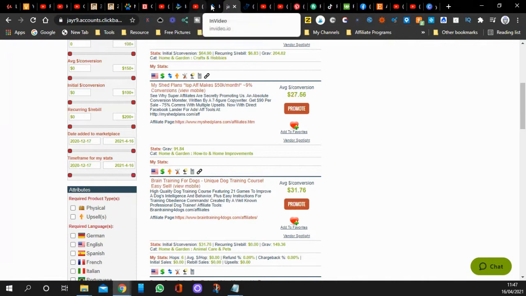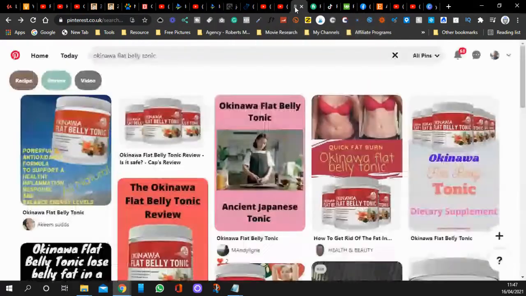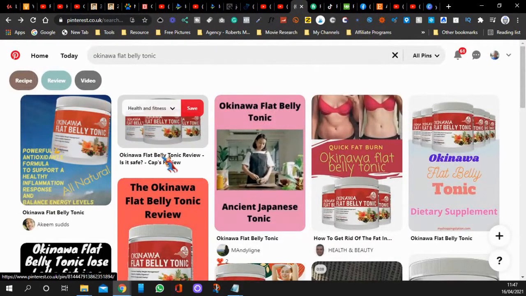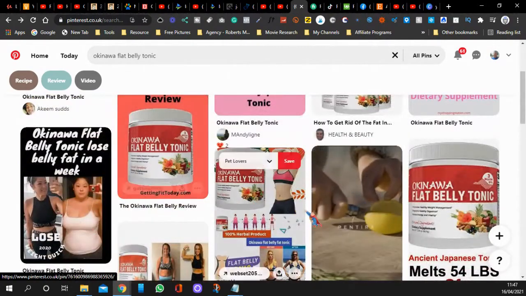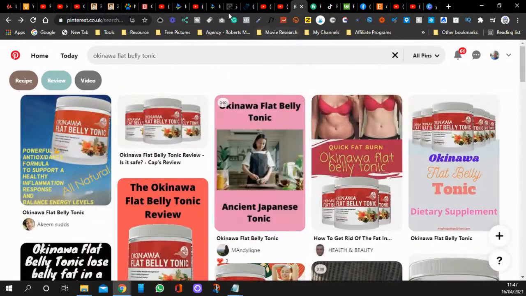And then if you wanted to take it a step further, guys, you could create pins. Look, here's that flat belly. Create pins on your Pinterest. Yeah, and all this is free.